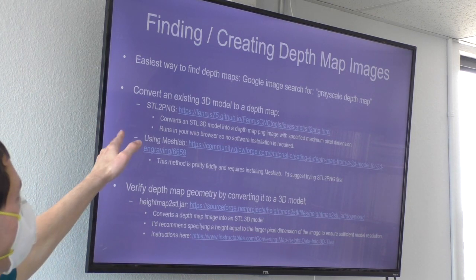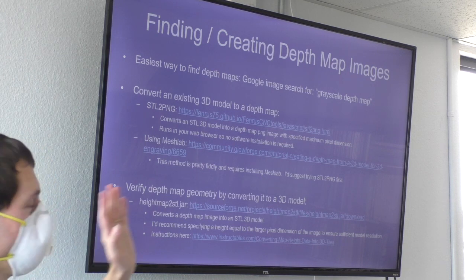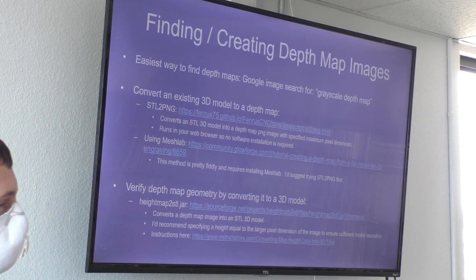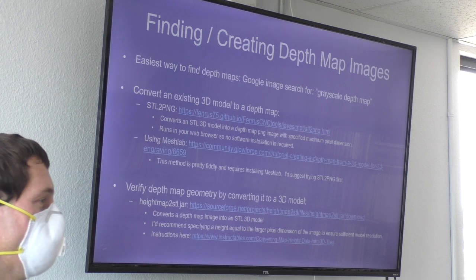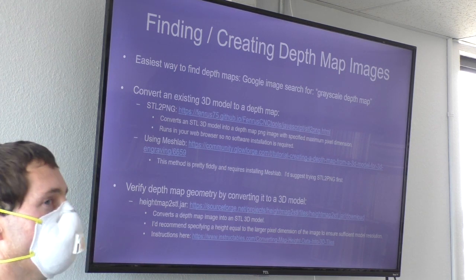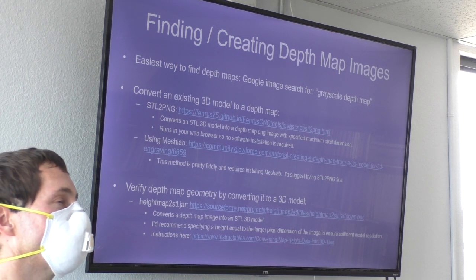How do you get the depth map images? So the very easiest way is to go to Google image search, you search for grayscale depth map, and you're going to get a page full of results. And most of them will be okay.